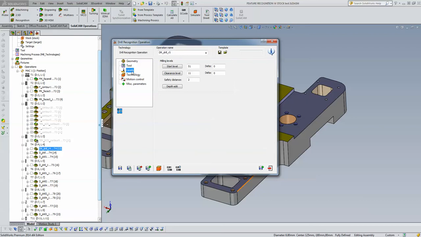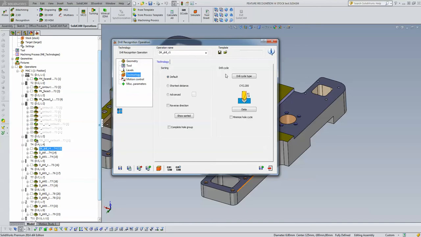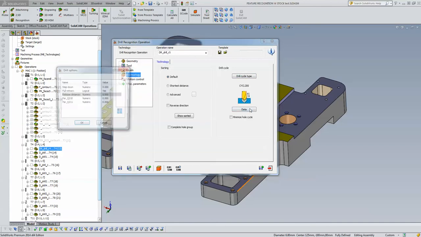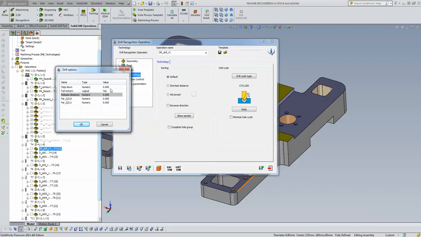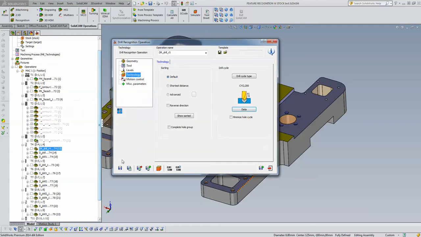And in my levels, I'm not going to do anything. I'm just going to leave it the way it is. I'm not going to pick out what depth it has to go to and from where it has to start. It's automatically recognized in the operation itself when I picked out the geometry. All I have to do is maybe in technology, if I want to choose my pecking, tell it what my step down is. Let's just give it a step down of every 3 millimeters, and that's it.